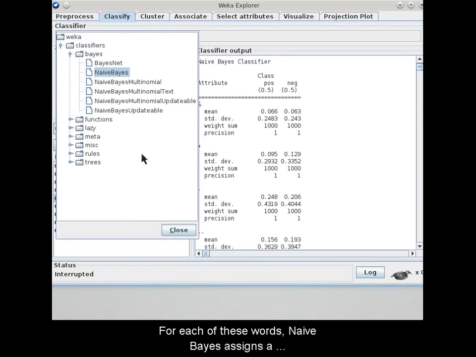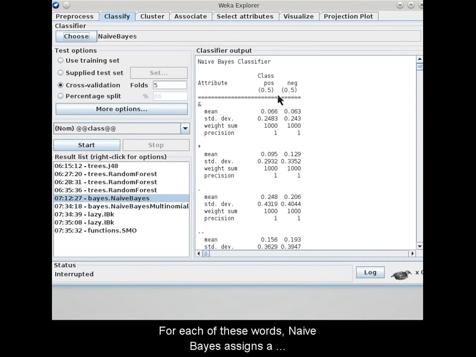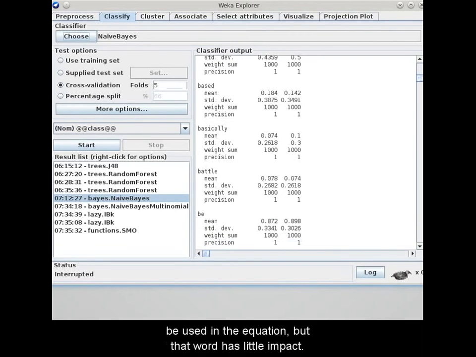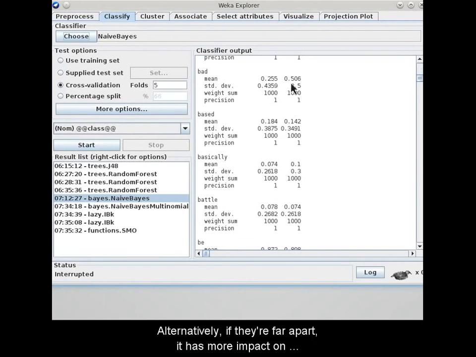Naive Bayes. For each of these words, Naive Bayes assigns a probability score to both types of reviews that contrasts how discriminative, or lack thereof, each word probably is. If they're close together, it will be used in the equation, but that word has little impact. Alternatively, if they're far apart, it has more impact on which guess is made.